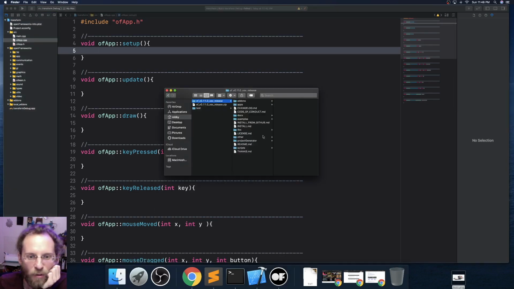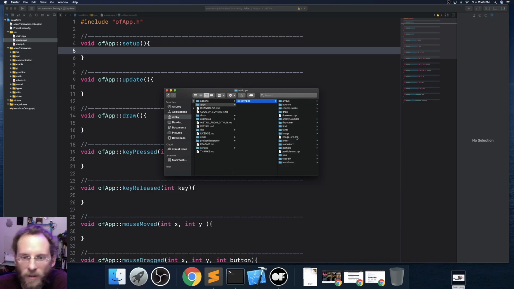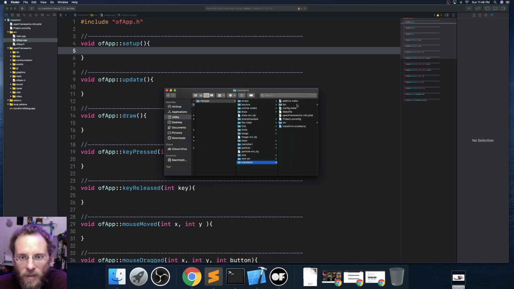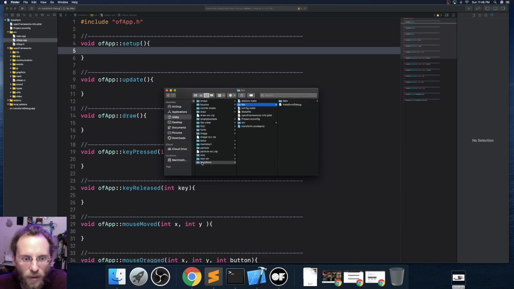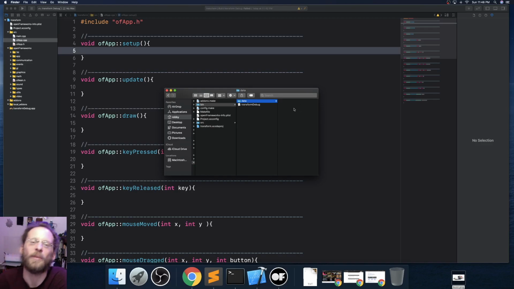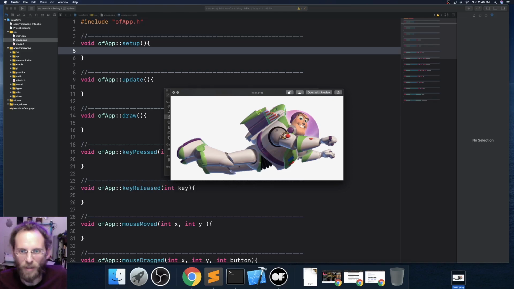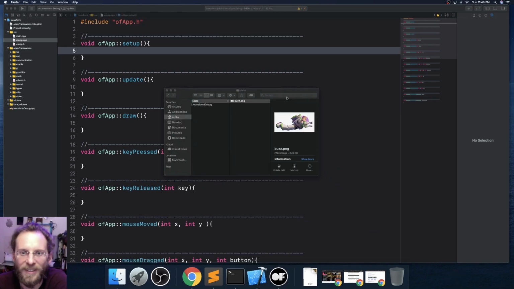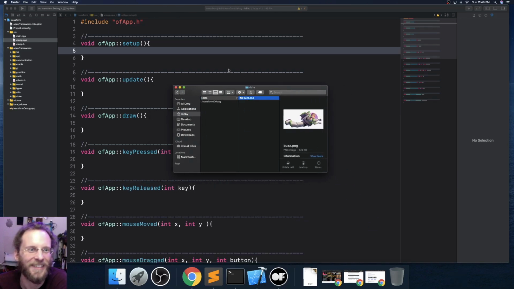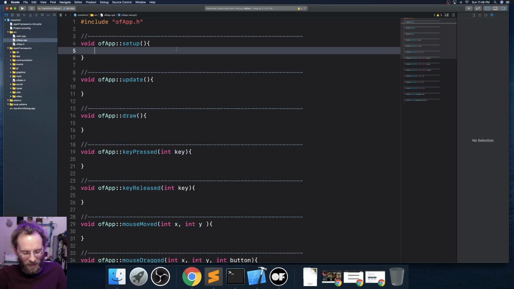Okay, before I try to load an image, I have to put the image in my project folder. So in my apps, this one's called transform. Here's this bin. Okay, right here's my project. This is my project's folder, bin, data. This is where we put our image. And today I've got this picture of Buzz Lightyear. We're going to make Buzz Lightyear fly on the screen.